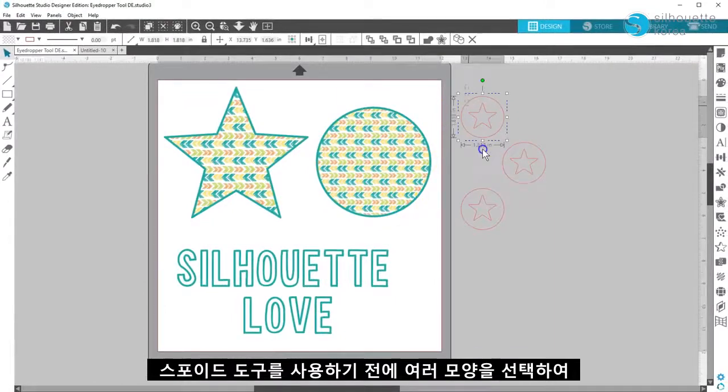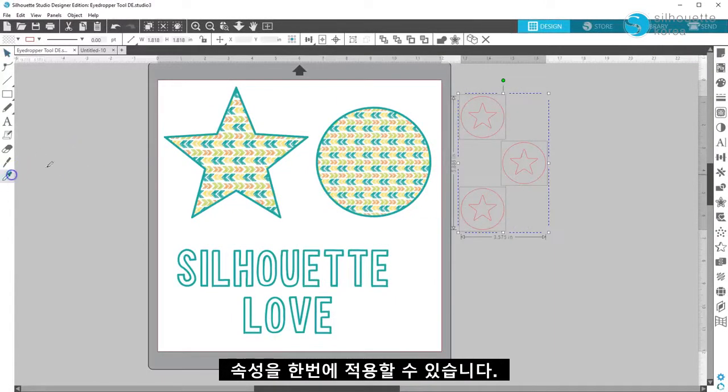You can have several shapes selected before using the eyedropper tool to quickly give them all the attributes at once.